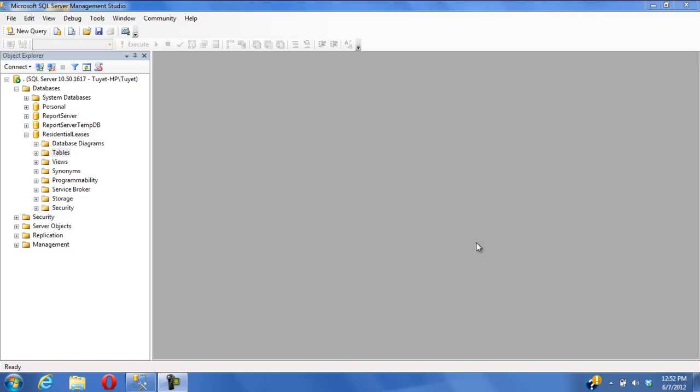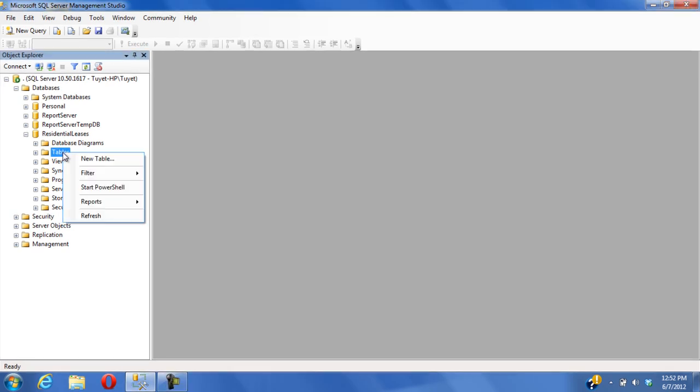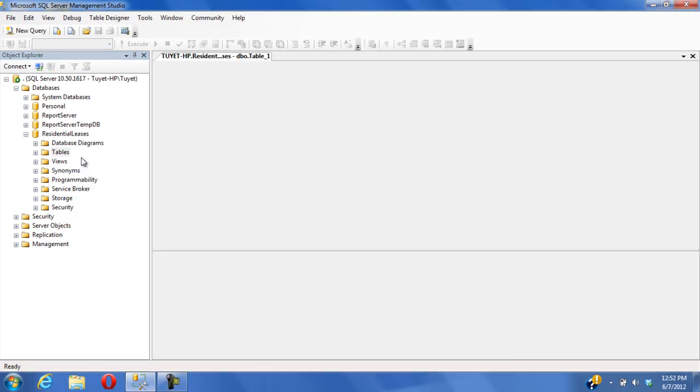Hi everyone. So right now I'm going to show you how to create a new table, how to apply a default value to one of your columns, and how to set a primary key. So over here you're going to right click on tables, click on new table.